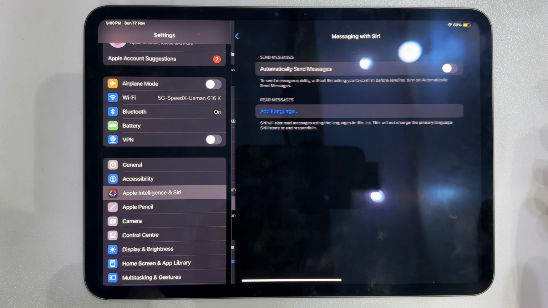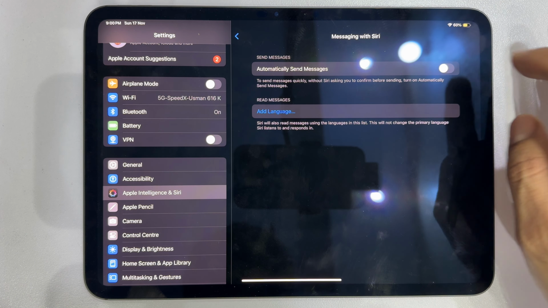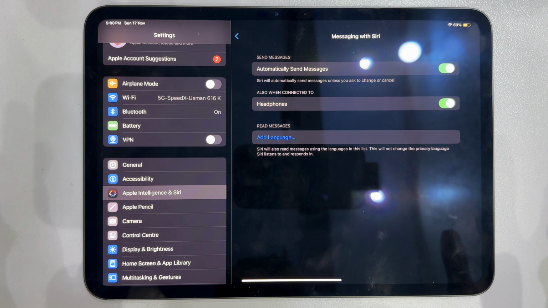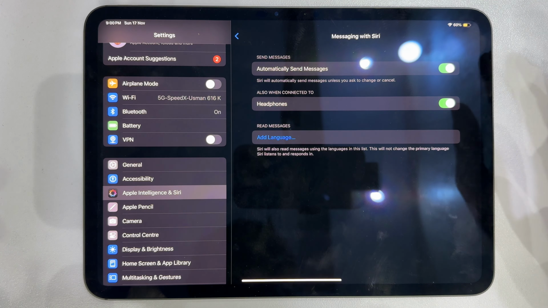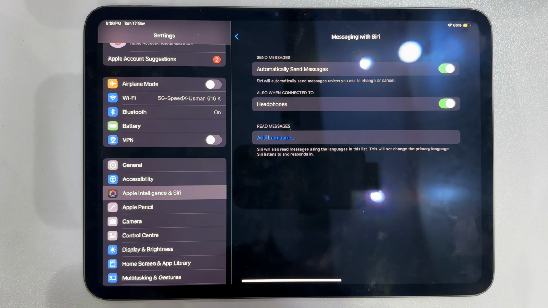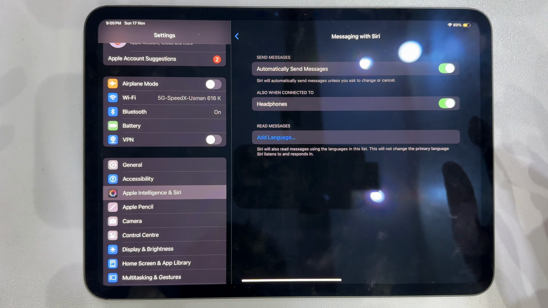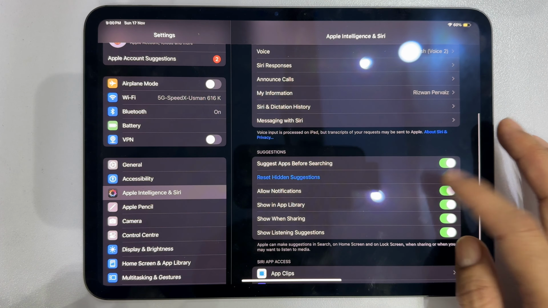Messaging with Siri. Click on this, automatically send messages. When you enable this option and you are using Siri to send a response, it won't ask you for the authentication or for the confirmation. It will simply send the response to the receiver without any second authentication or confirmation from the owner. Keep it disabled.